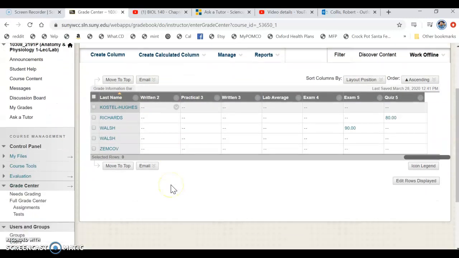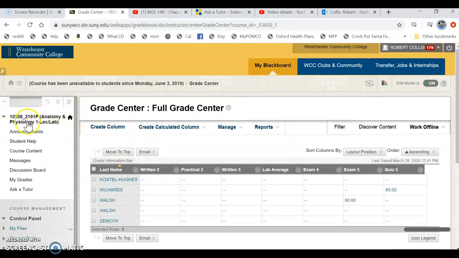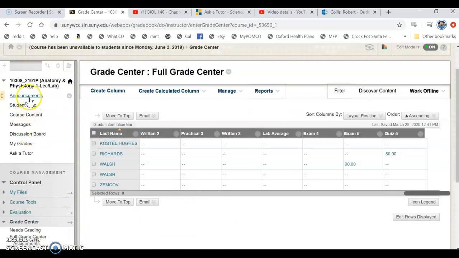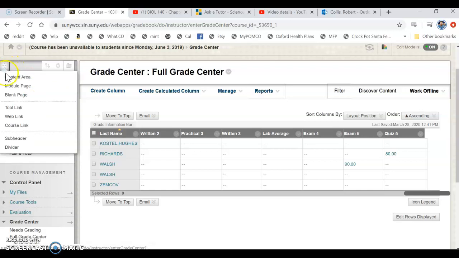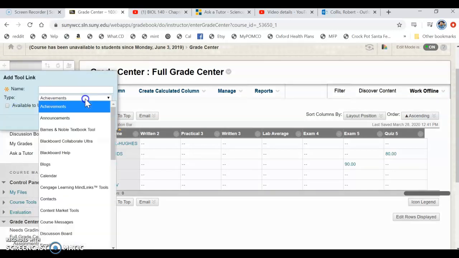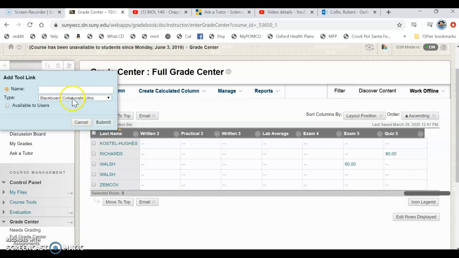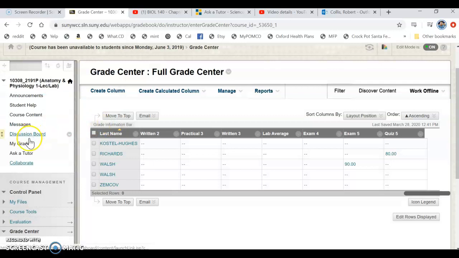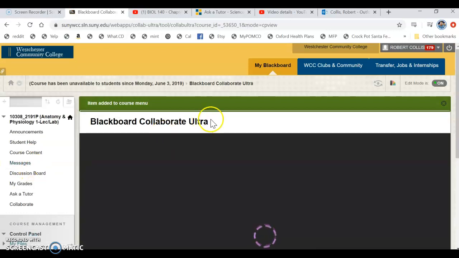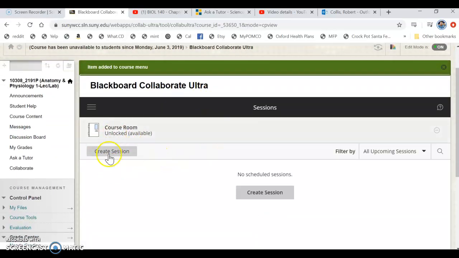Okay, one more important link to show is how to add Blackboard Collaborate, which makes it possible to have live streaming sessions with your students. So one more tool link that we're going to add is one called Blackboard Collaborate Ultra. We can shorten the name and just call it Collaborate. And as always, I have to make it available. And click Submit. The idea of Collaborate is that it lets you schedule online streaming sessions that you can have your students log in to, and you can have live conversations or record it for future viewing.